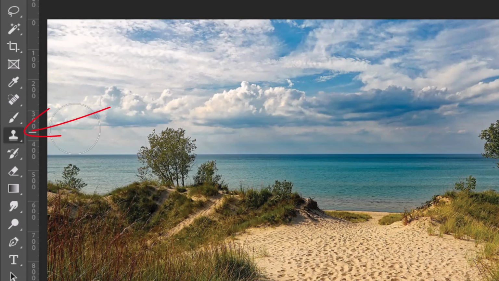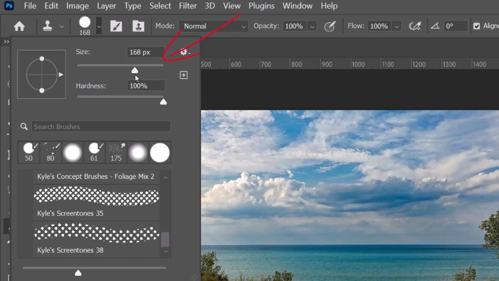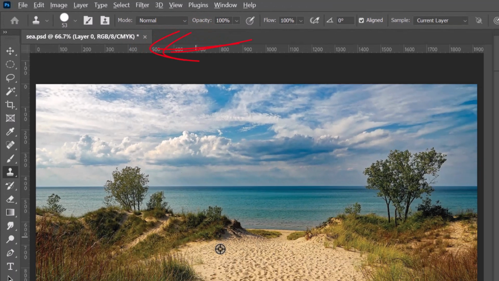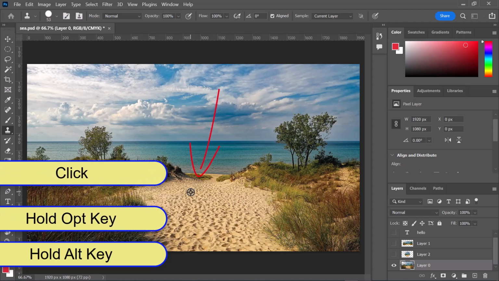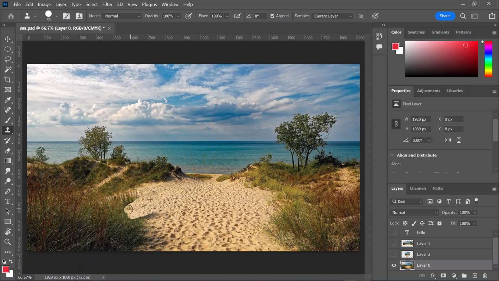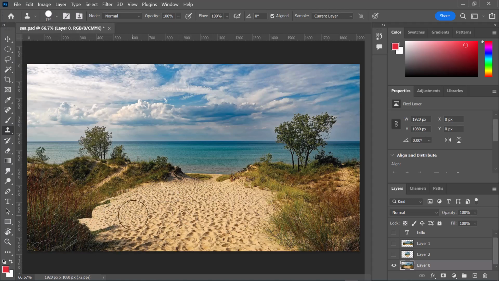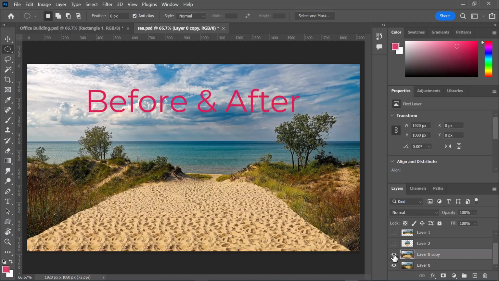Next is the clone stamp tool, which is very useful and allows you to take a sample of any part of your image and expand it to the adjacent area. For example, if I wanted to get rid of these bushes and change them to the sand with footprints, I would select the clone stamp tool. Then I would press and hold the Alt or Option key and click where I want to take a sample. Then start slowly painting on the adjacent area to change it. Depending on your image, you may want to experiment with the size of your brush before you take a sample to clone.